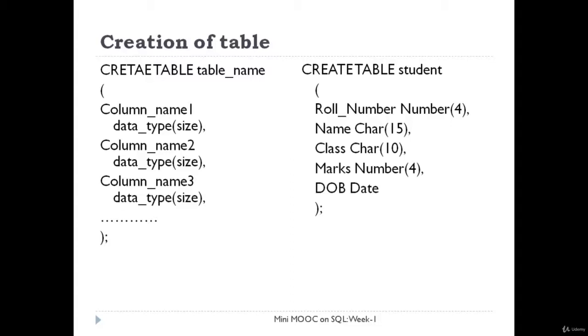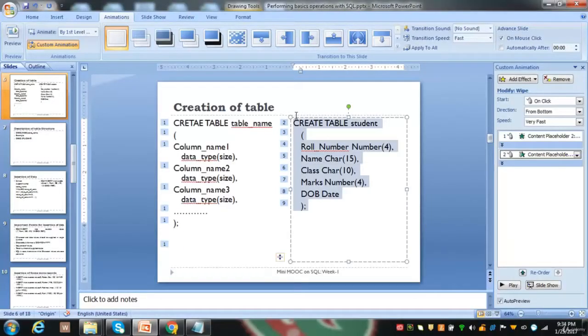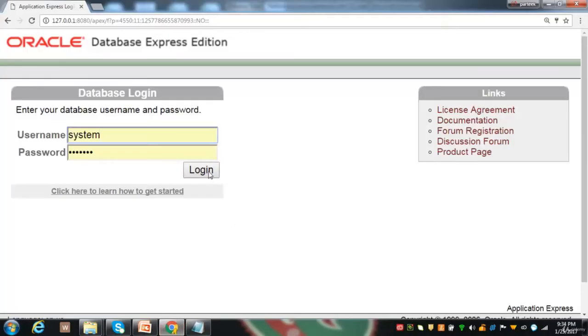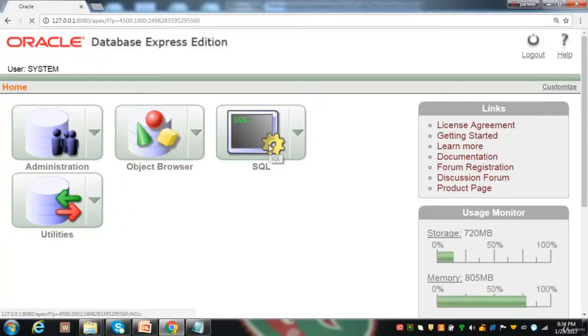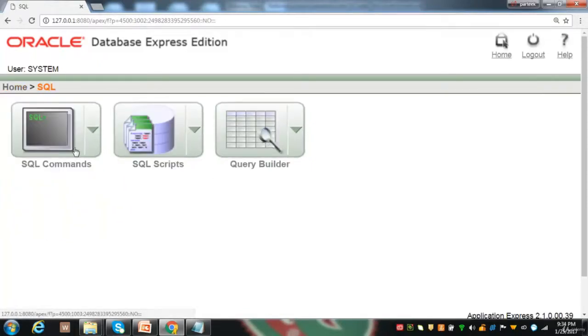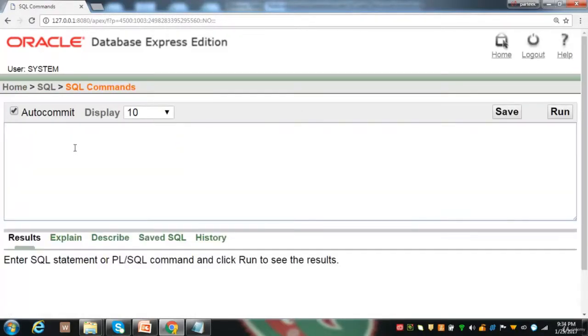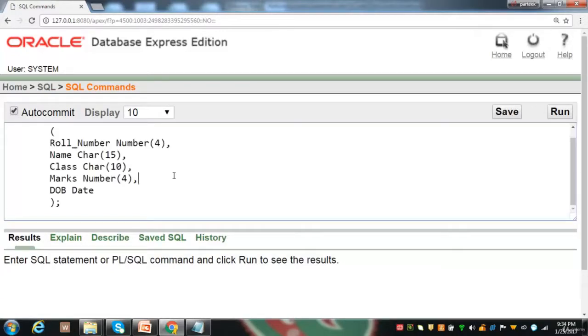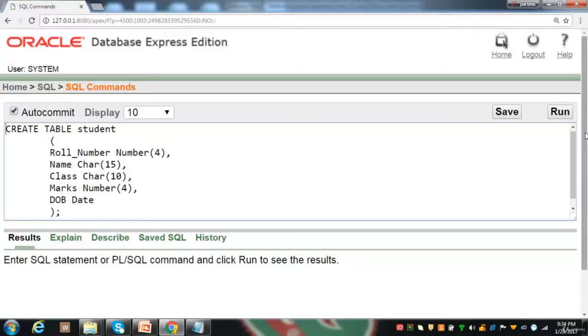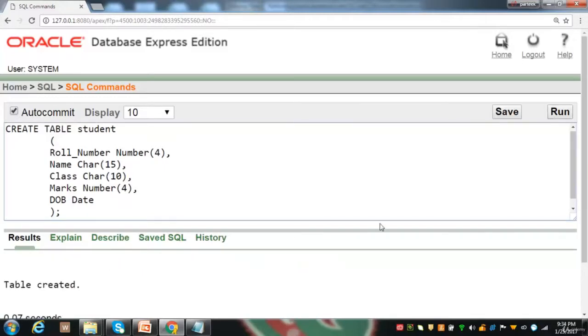Now it is time to create this table in SQL. For this, I will copy this statement and execute it at the SQL interface. So this is the create table statement. Go to the SQL interface, log in, select SQL, SQL commands, and here we have to execute the SQL statement. Copy this create table statement, press run to execute it. Congratulations, the table has been created.